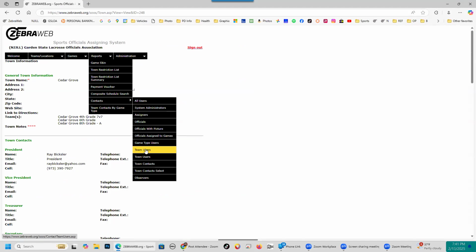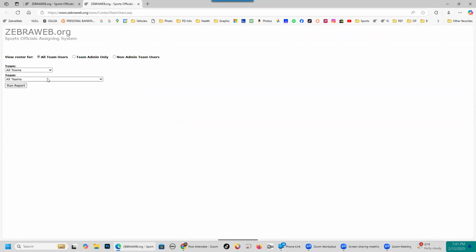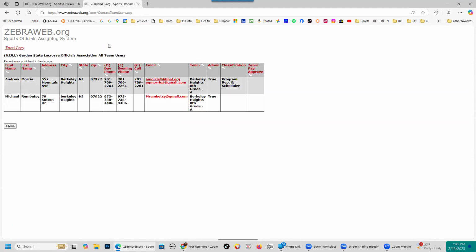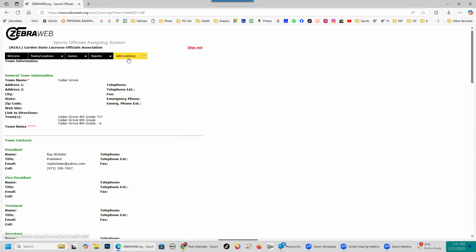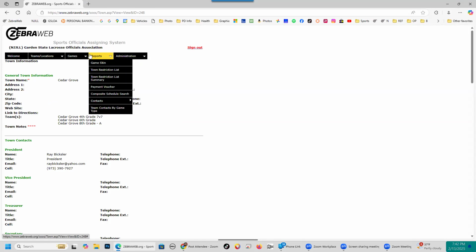Same thing with team users. You could pick a town, and you could see who their users are. So it's a tool, not something you're going to use a lot.